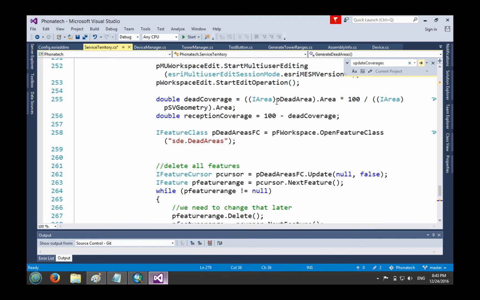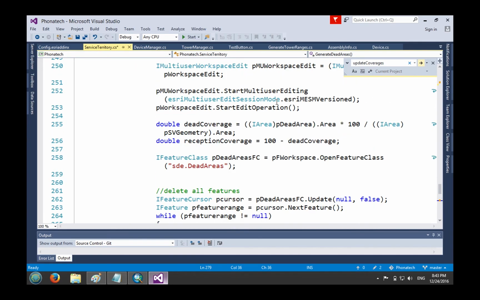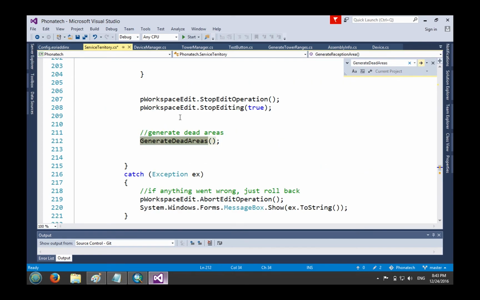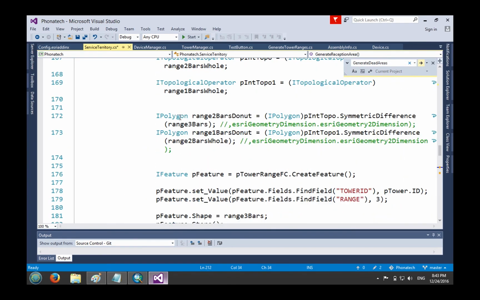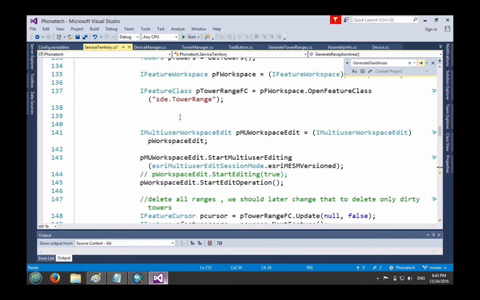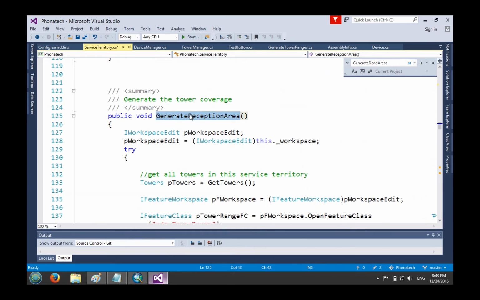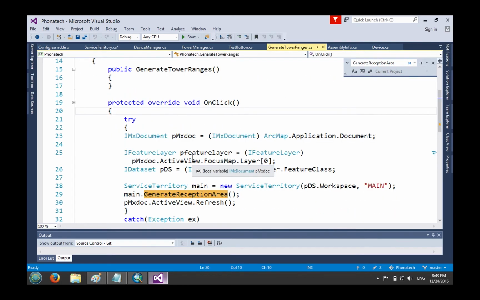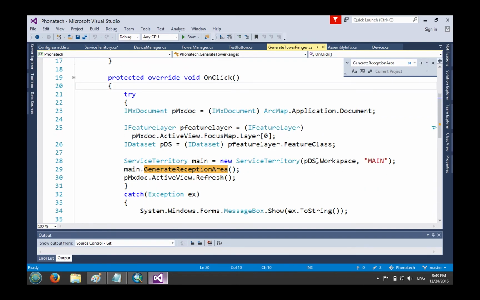Where are we here? Are we in a form? We're still not in a form. I need to be in a form. So generate dead areas. There you go. That's the function I'm looking for. So generate dead areas. Look at that. Generate reception area. There you go. On click. That's what I need. We got the workspace.